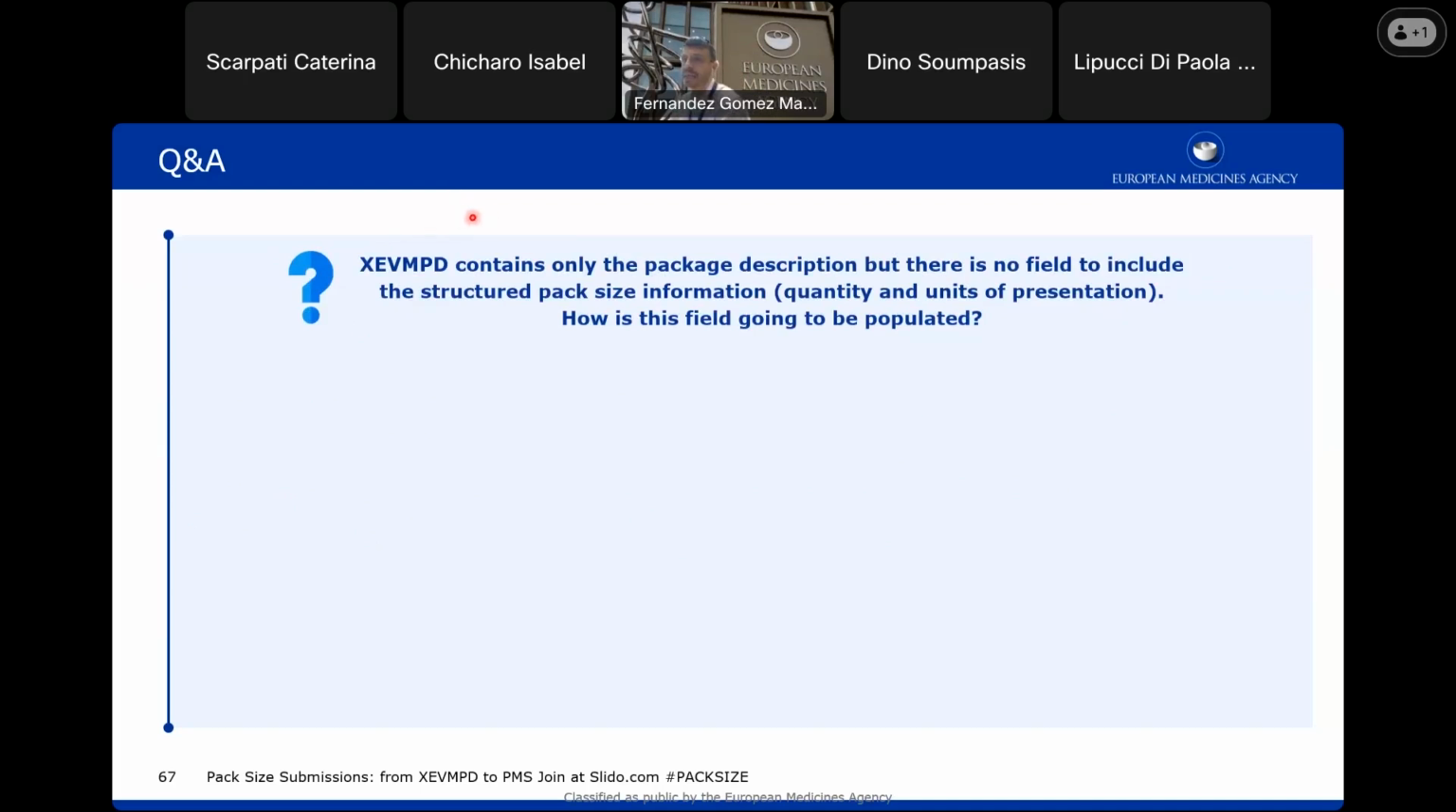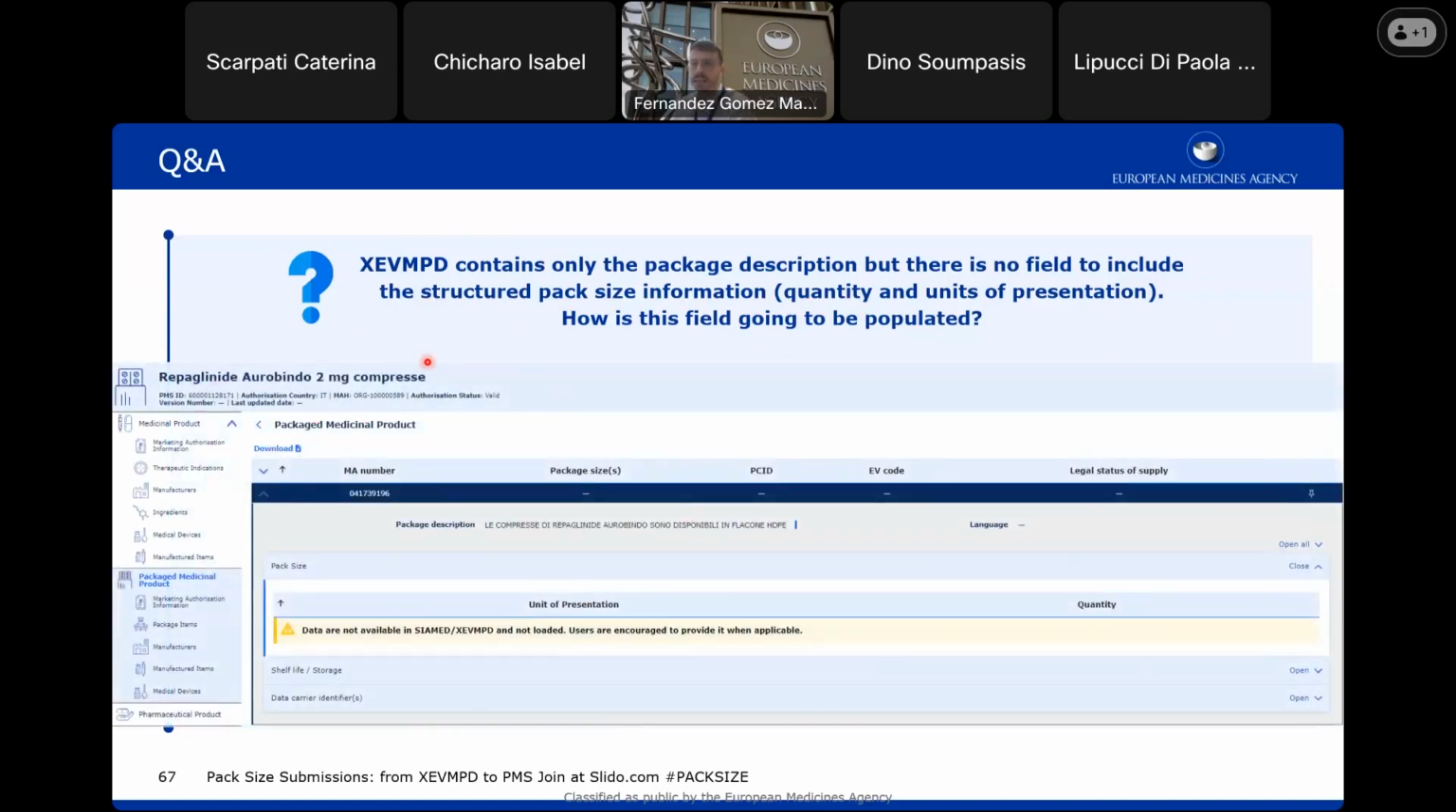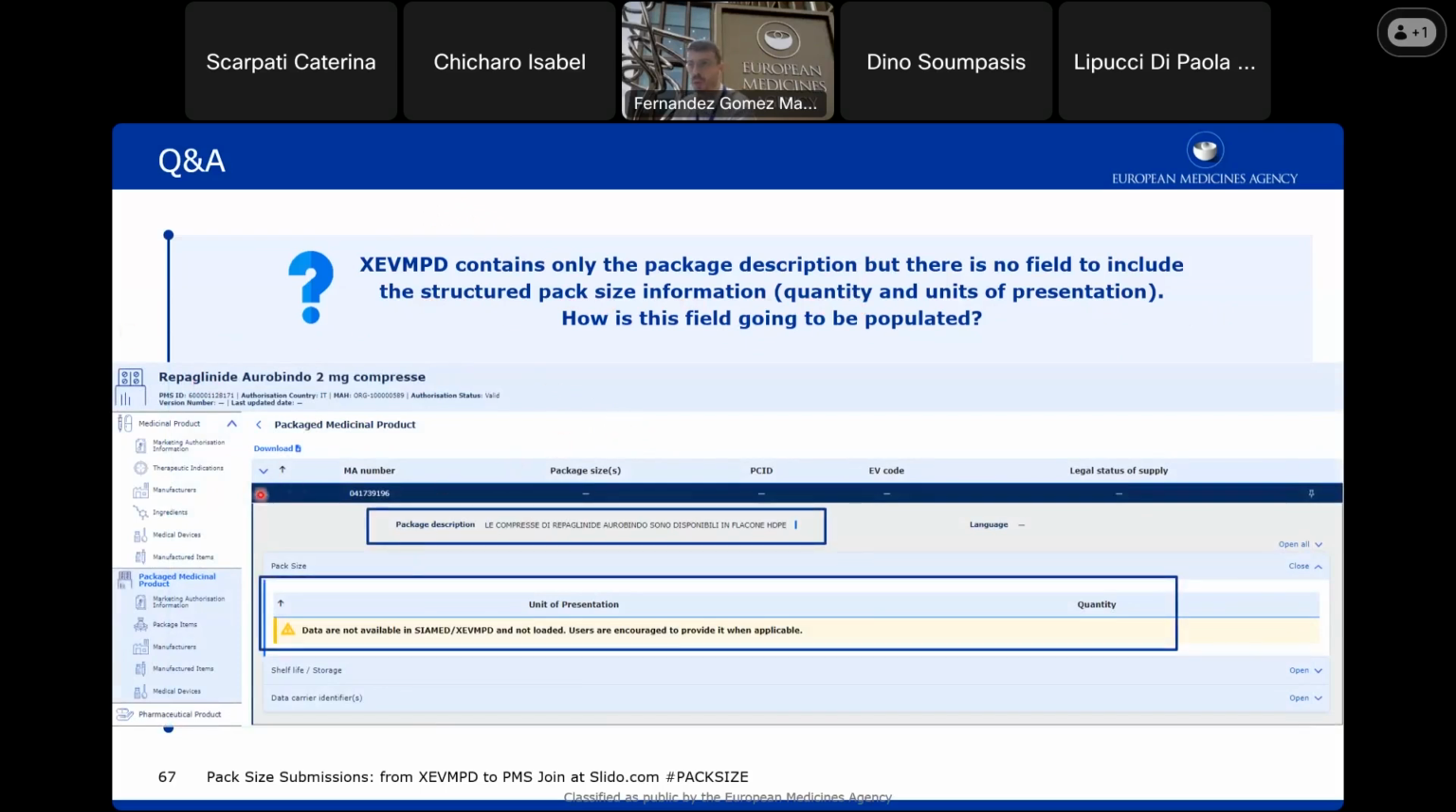XEVMPD only contains the package description, but there is no field in XEVMPD to include the structured pack size information, as I explained before, the quantity and the units of presentation. How are these fields going to be populated? Again, just an example, this information is coming from XEVMPD, this medicinal product with this specific pack size, with this package description coming from XEVMPD. But the structured pack size data is empty because we don't have this information in XEVMPD.